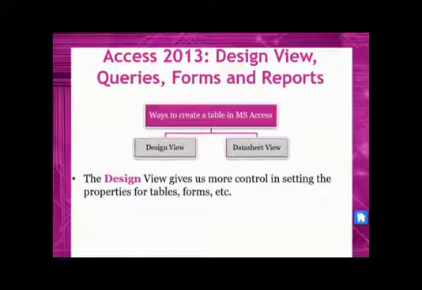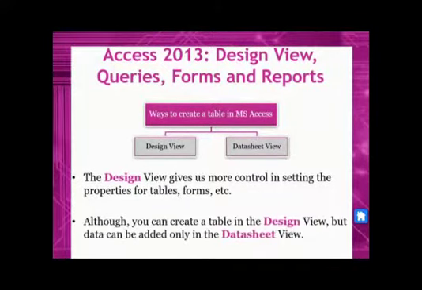In the previous chapter, we have learned about the datasheet view and how to work with tables in this view. Let us now learn how to create a table in design view. The design view gives us more control in setting the properties for tables, forms, etc. Although you can create a table in the design view, data can be added only in the datasheet view.